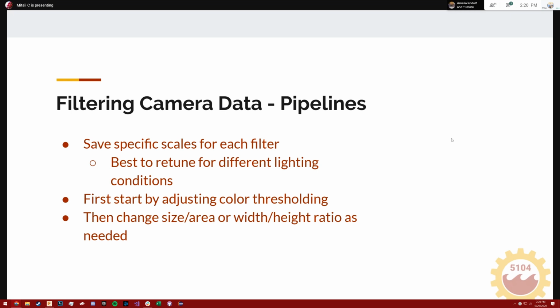Generally, you're going to start by adjusting the color thresholding, because like I said, the green is not very prevalent in the field. So just filtering out the green should get you most of the way there. Then changing things like the size, area, or width-height ratio will help you pick out exactly where the target is.